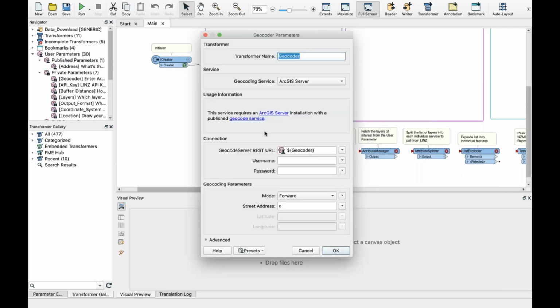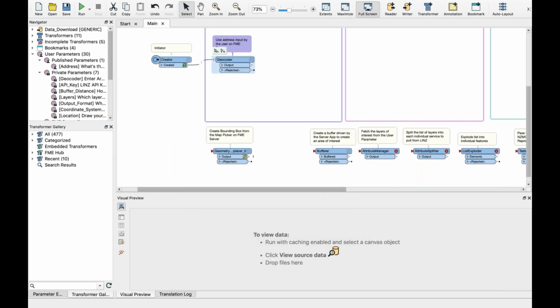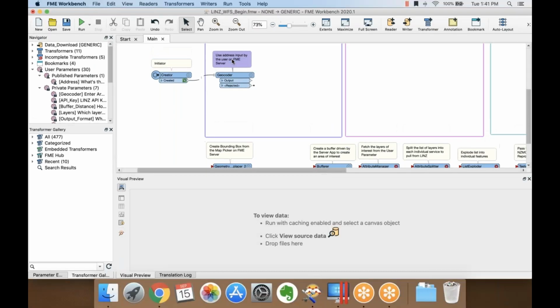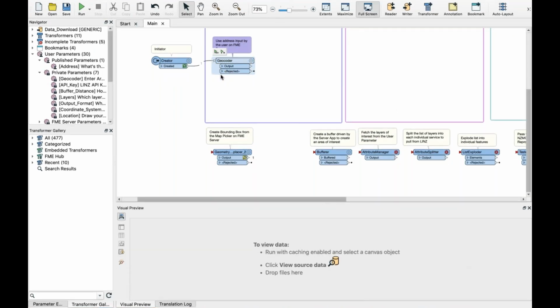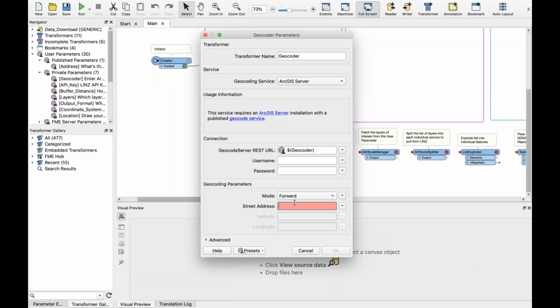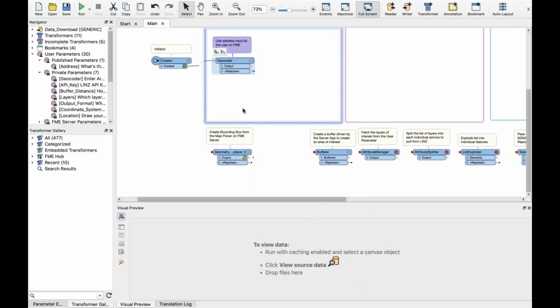So then on the geocoder, I've just passed in a geocoder URL, which I'll take out before I pass this on. Under street address, I can pass in my address. So when someone enters the address via the FME Server App, their text string, that's going to geocode it.